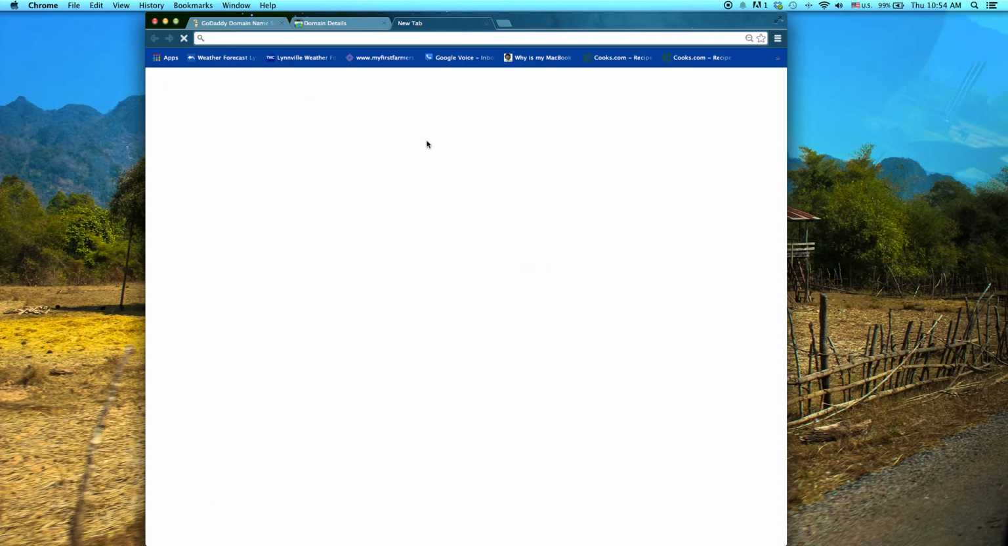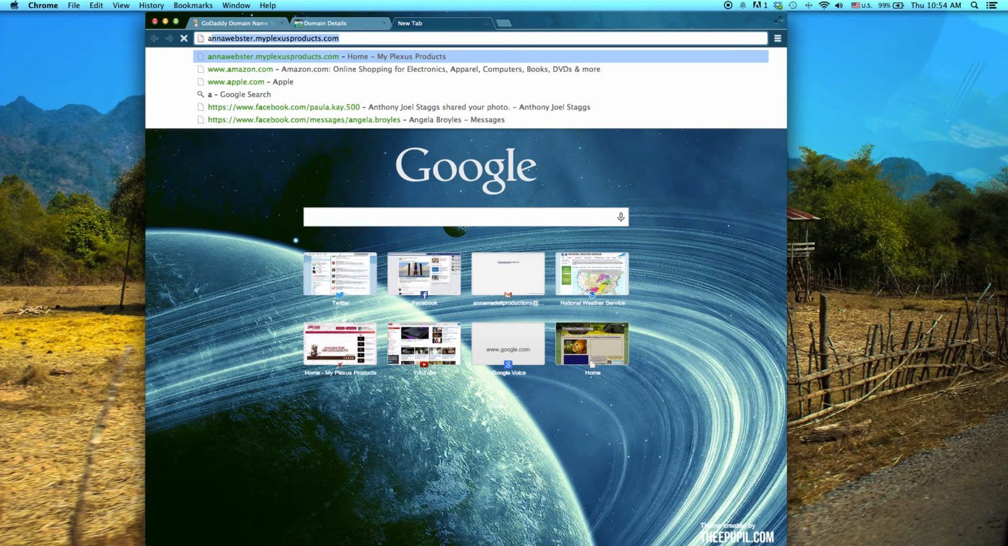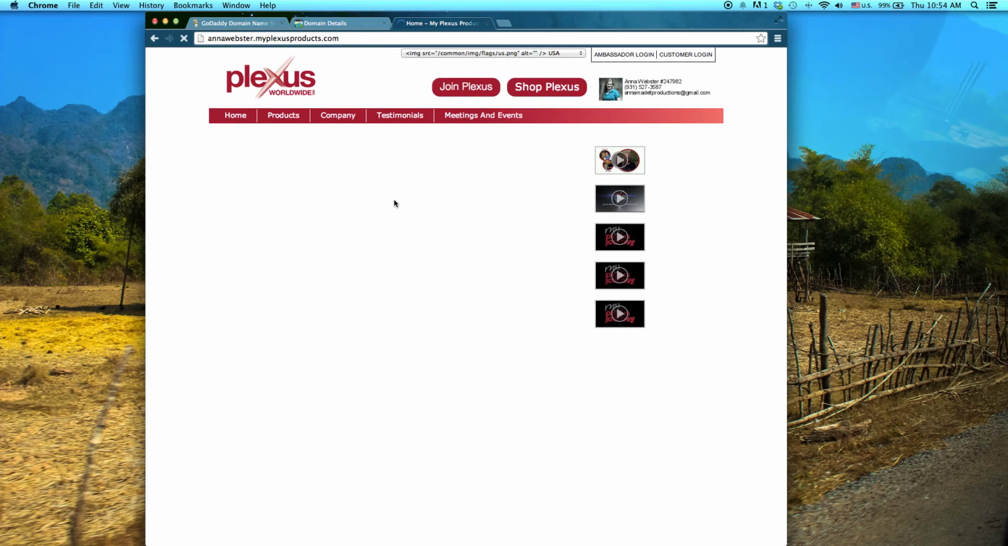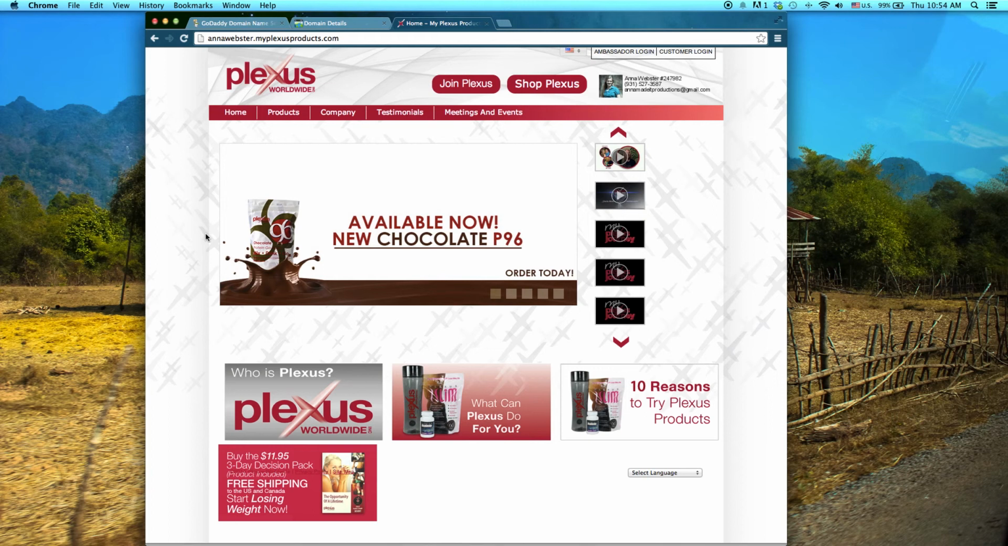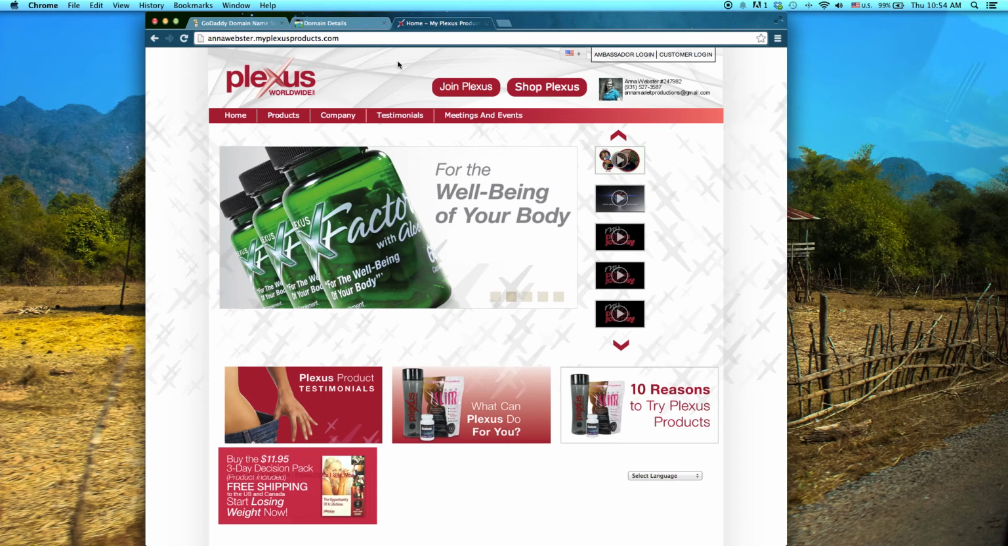So say this is empty right here. You're going to want to open up your Plexus website. Mine is annawebster.myplexusproducts.com. And I don't know if you guys read Kristen's post a few days ago about making it go to the products and not the opportunity. If you want to send people to the products page, make sure it says myplexusproducts.com, not myplexusopportunity. This will take them directly to the products page.